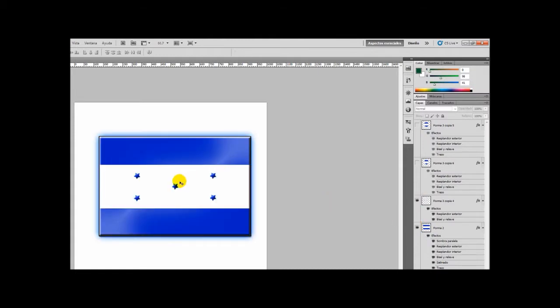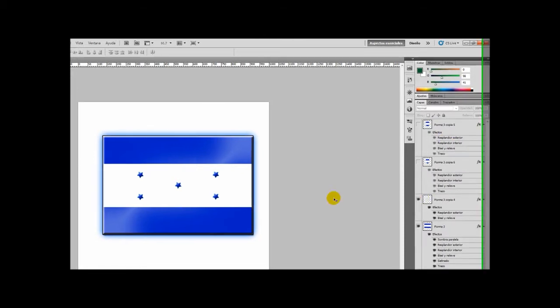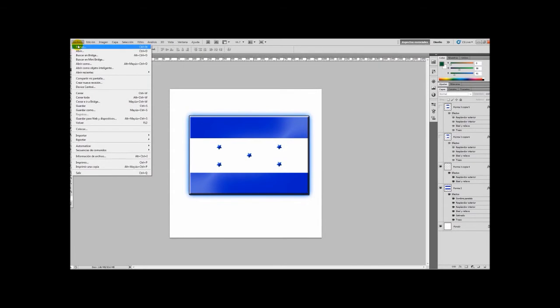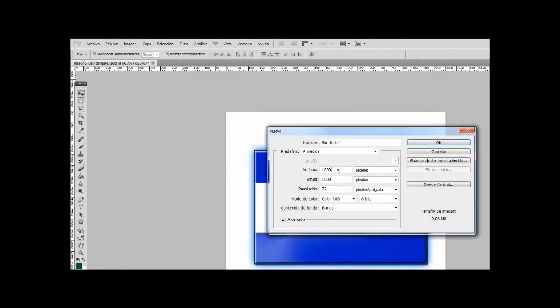We'll give some special effects we have learned before. Okay, we're going to start by creating a new document. Always 1000 by 1000 pixels, in the resolution of 72.